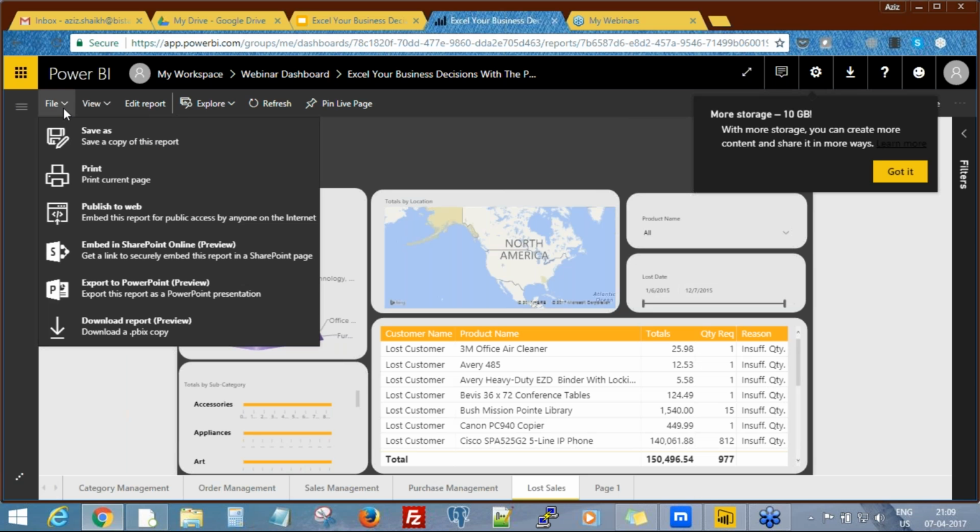Now let's see how we can print the report. You can also publish it to the web, and if you need it, you can also download the report into your PBX copy. So if I click on save as, I would be able to save the report or changes which I have made here.